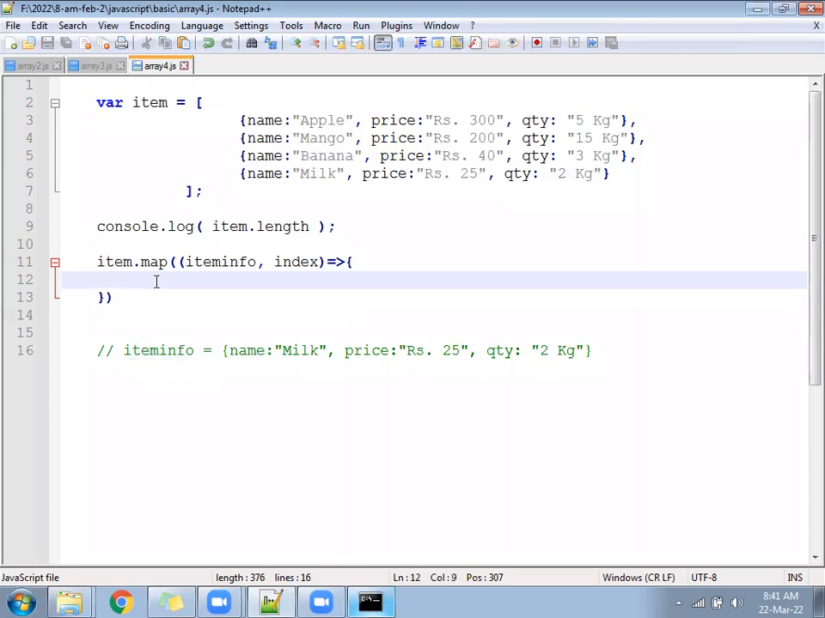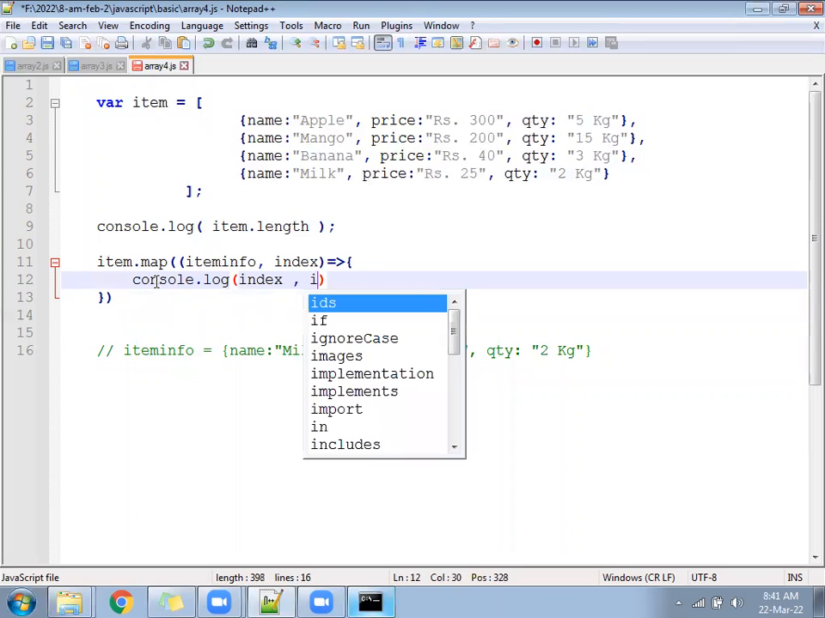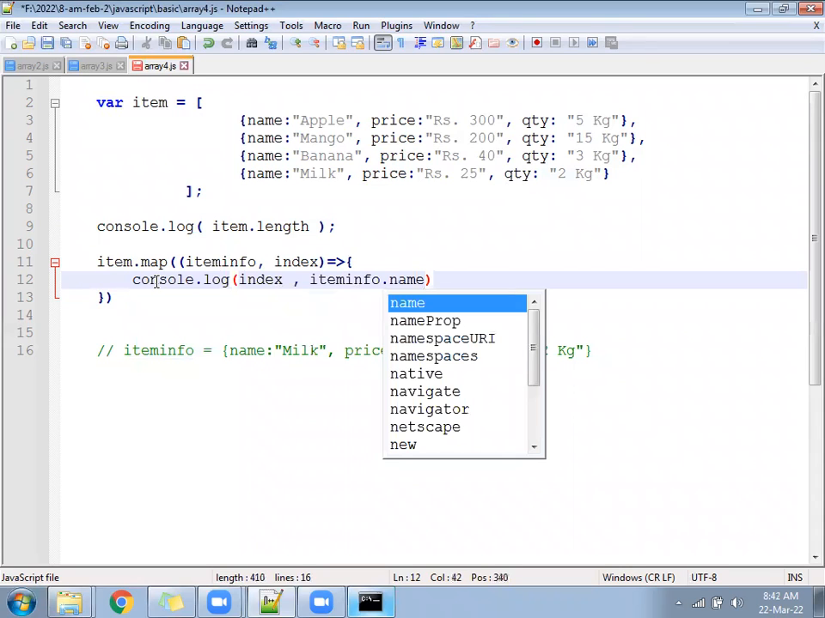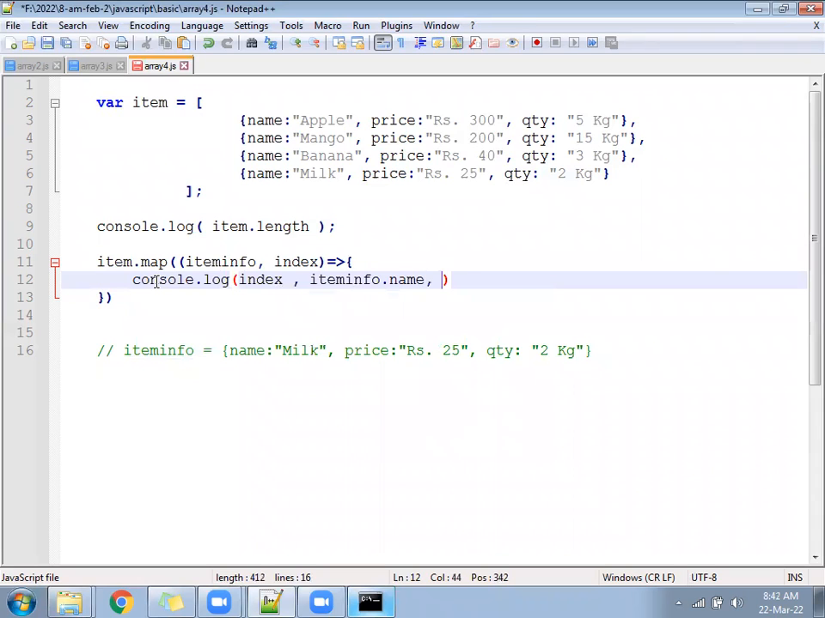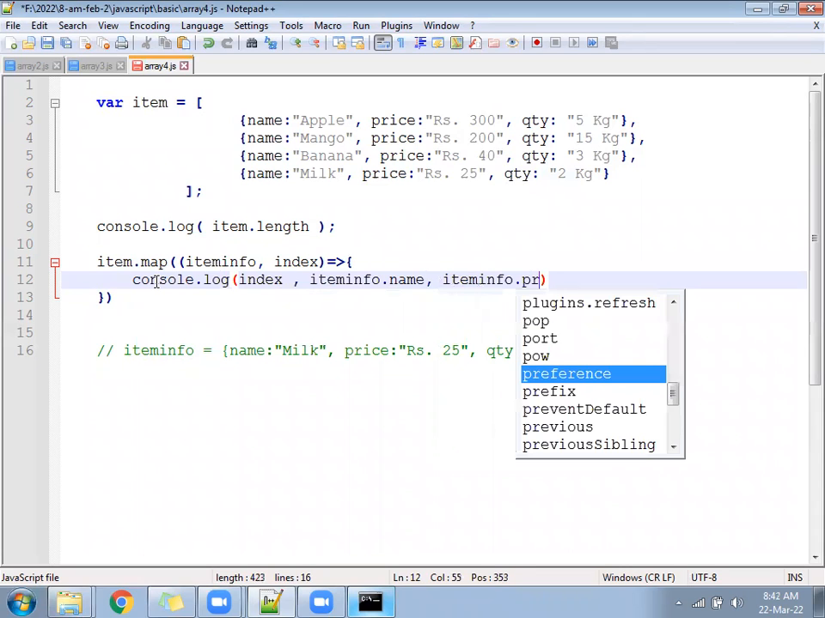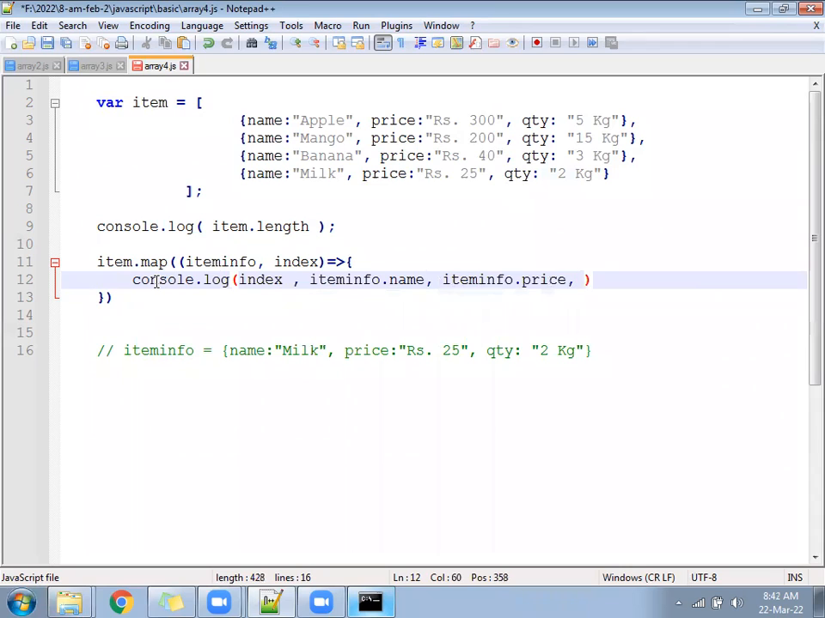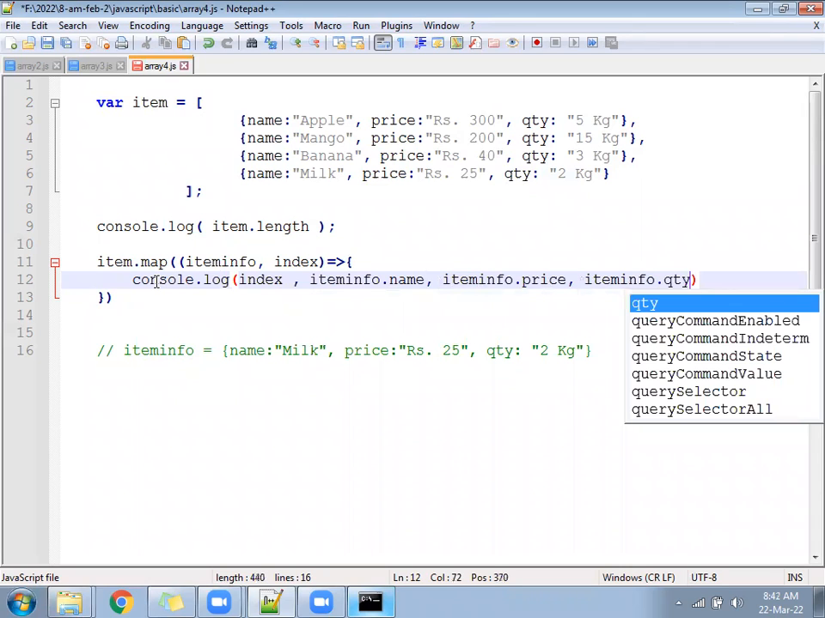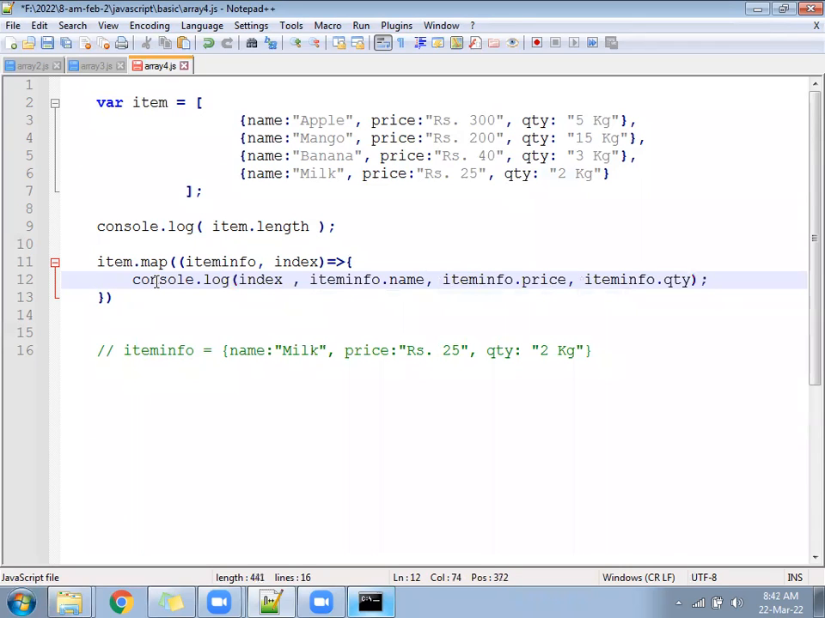So at this place, easily you can write console.log. First print the index, keep the comma, after that print item info dot name. It will give the name of every element. Next, item info dot price, it will give the price of every element. Next, comma, item info dot QTY. It will give the quantity of all the items one by one. Index also I have printed.